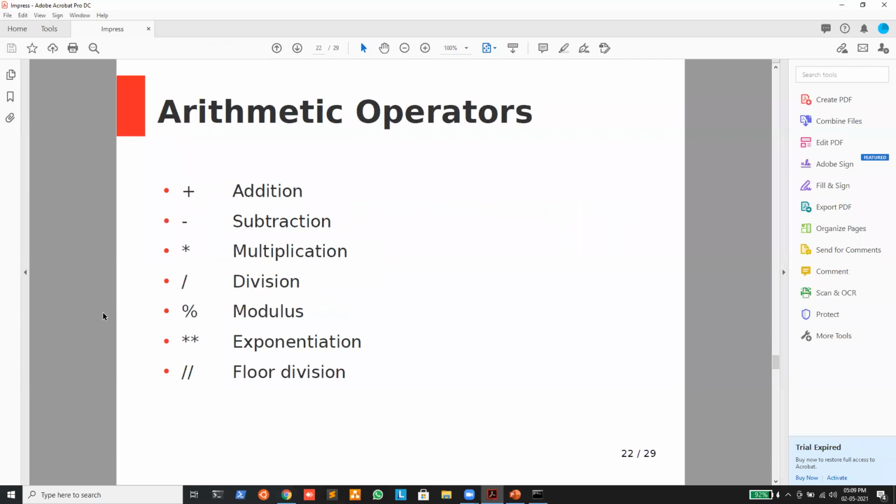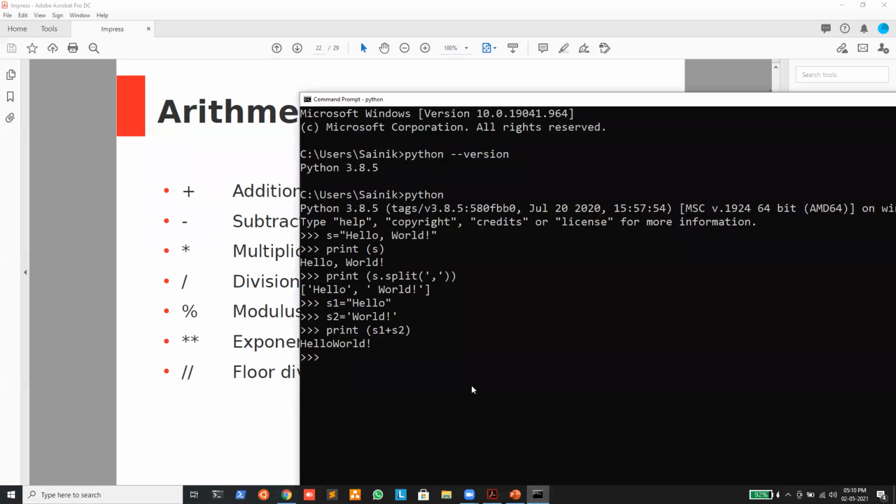So obviously, in the case of arithmetic operators, we can have addition, subtraction, multiplication, and division, right? So these four are the normal ones. Special ones include the modulus, for which we use the percentage sign. Now what does modulus do? It will just show us the remainder. For example, if I take a is equal to 10 and b is equal to 3, and I print a modulus b, the remainder will be printed.